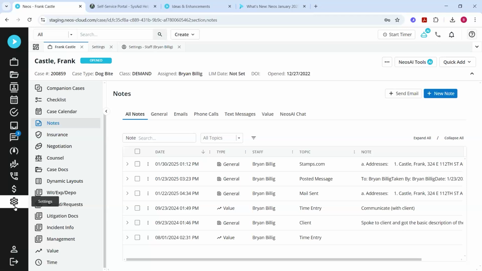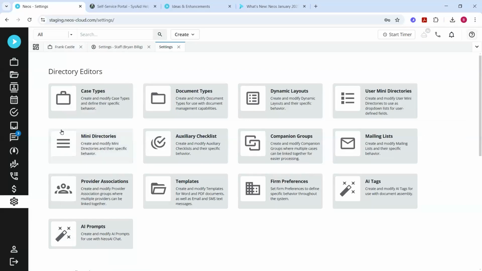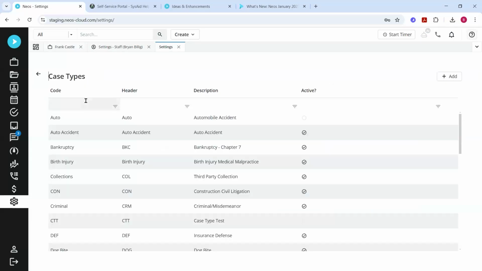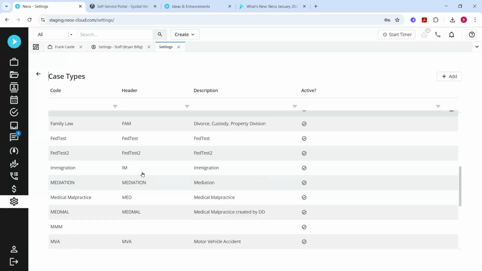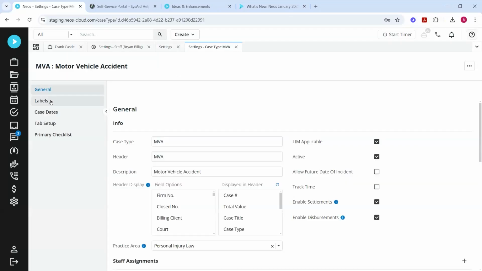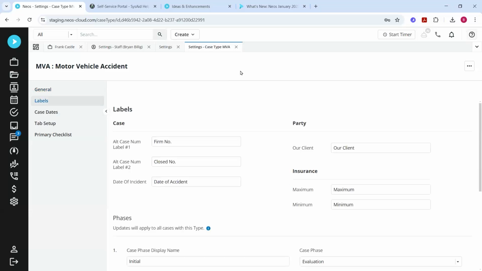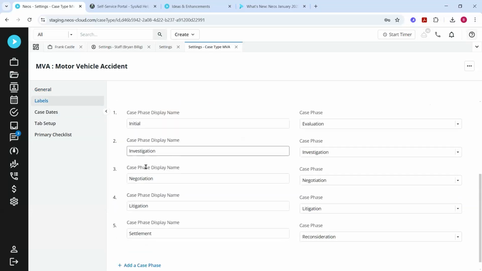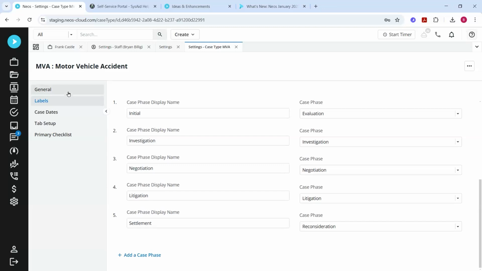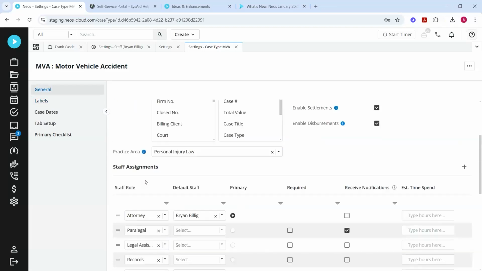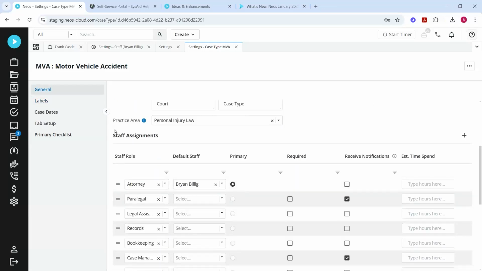So here's what we're going to do. We're going to go to settings, we're going to go to case types. And this is a Neos administrator setup scenario. And I'm going to open up my MVA case type here. And it's under labels. So labels is where it's not under labels. It's under, sorry, here we are. Staff general and staff assignments. We'll get to labels in a second.